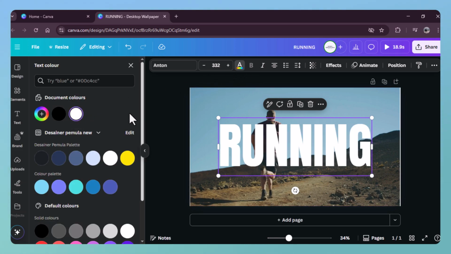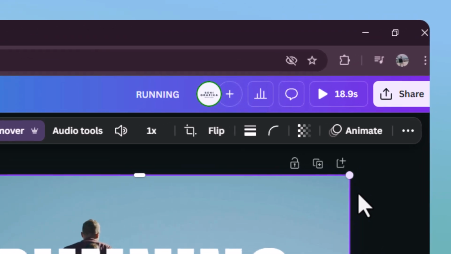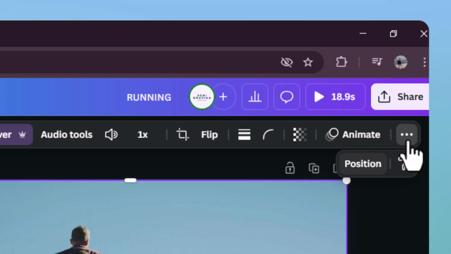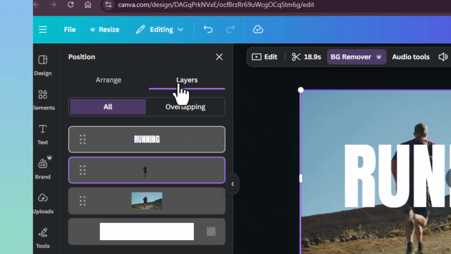And now we will put the text behind the object. Click on our design and select these three dots. Then select Position. Click on the Layer section, and we will see that there are three layers here. The first layer is a video with a background. The second layer is a video without a background. And the third is text.